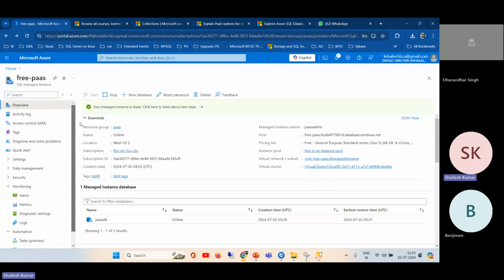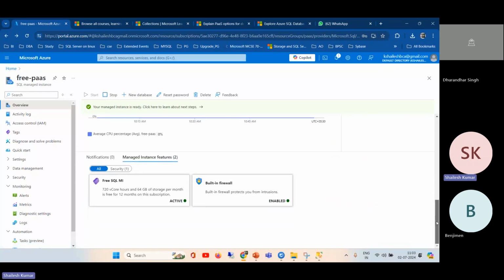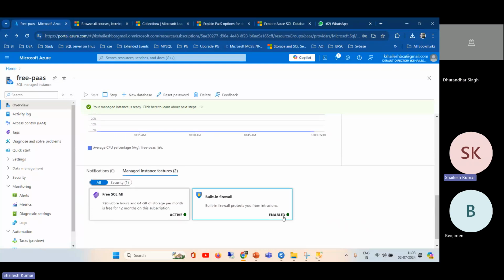This is just a window first, so we can see all these things. And the system is started here. See, the system is started. The data we have created. Now we can see all these things from here. See, the free built-in firewall is enabled. Can you disable this one? Firewall, no.